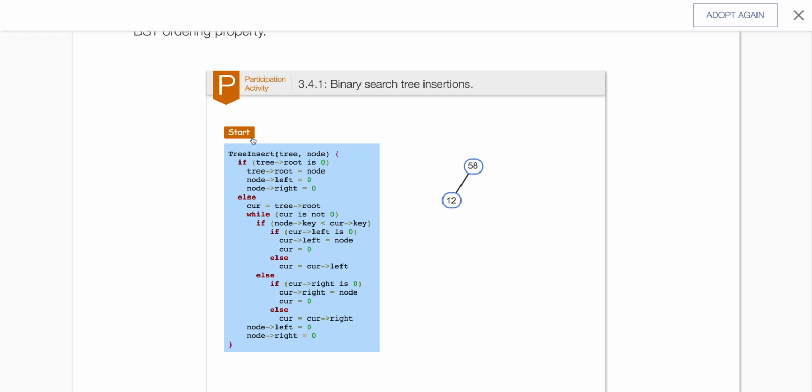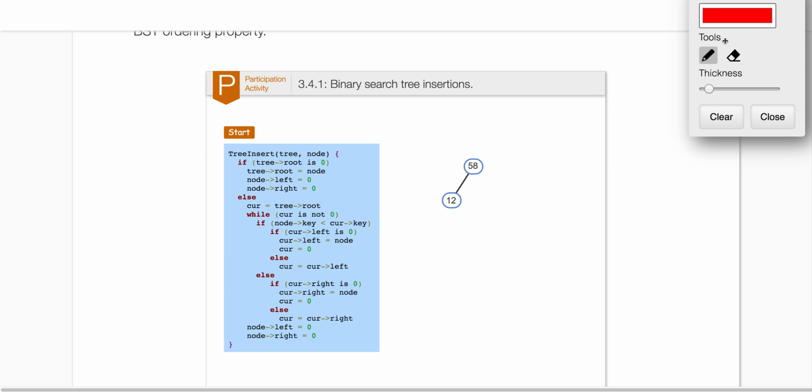With the general idea being that, for instance, let's say, just because I don't like how the animation works on this one, I'm just going to do a little doodling here. Let's say we want to insert the node 72 in here. The first thing we're going to do is do a search for 72. So the first thing we do is compare 58 to 72, and of course 72 is greater than 58, so we know 72 has to go on the right side of 58, but we can check and see whether 58 has any right children or not. And if it does not have any right children, then we know we can just go ahead and insert 72 on the right side.